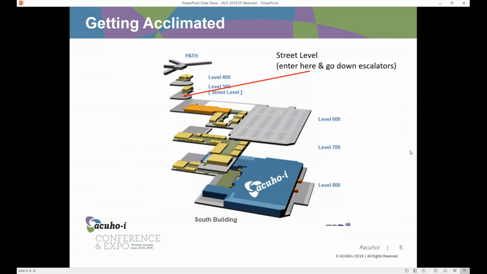Once you enter on that 500 level, you're just going to start going down. What's really interesting about the convention center is that the 500 level is the street level, and as we go down the escalators that I told you to familiarize yourself with, the numbers get higher. So we are living and breathing on that 800 level our entire time together, and you're just going to want to take those escalators down. They are extremely hard to miss, and there will be lots of signage and wayfinding to get you down to the ACUHO, all of the fun stuff that's happening.